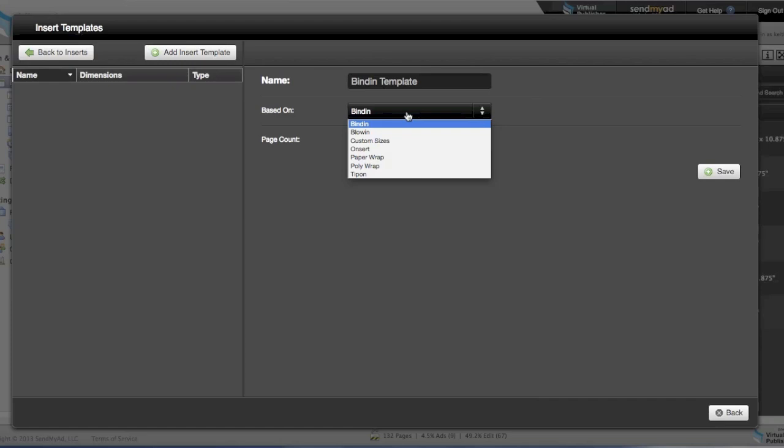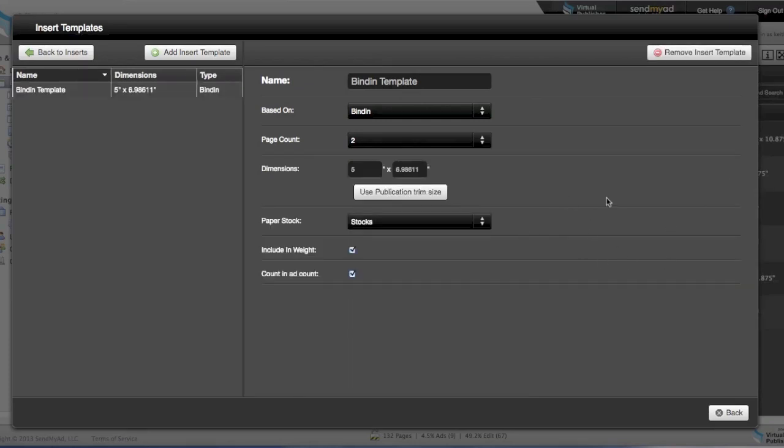We can really manage or set up any type of insert, as well as a custom insert. So anything you can dream up, if you just choose custom, we can set up the parameters for that certain insert that's going to go in. But let's make this one a bind-in. We'll make it a 2-page. And if we say save, it allows us to actually put some additional information.